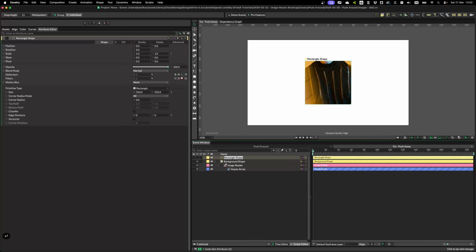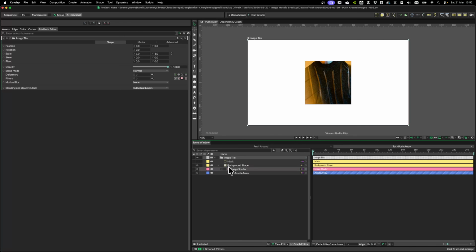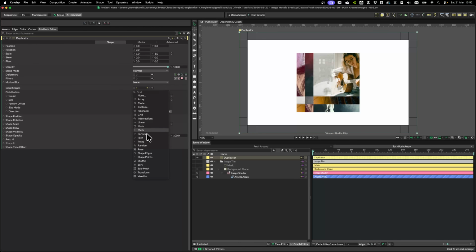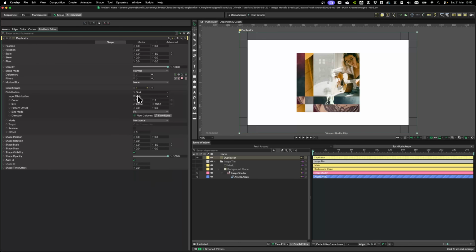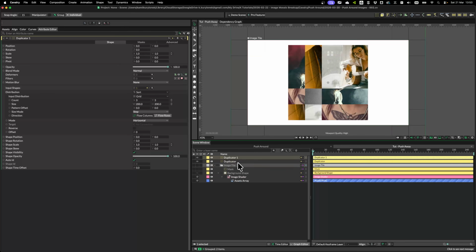So let's rename our layers and then put everything together in a group. So we need a few things. As a next step, I'm going to put the image tile into a duplicator and set the duplicator to sort mode, grid is fine, and set the size mode to step. Then I'm going to duplicate this duplicator, and we will have one duplicator to control the entire folder and one duplicator to control the mask.